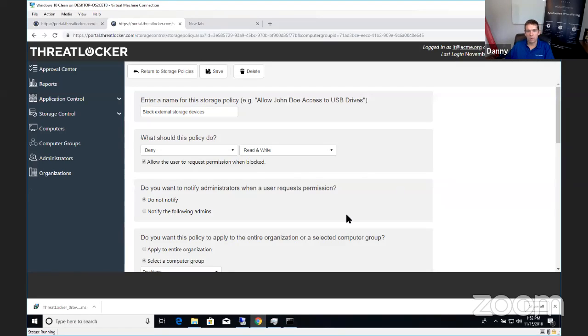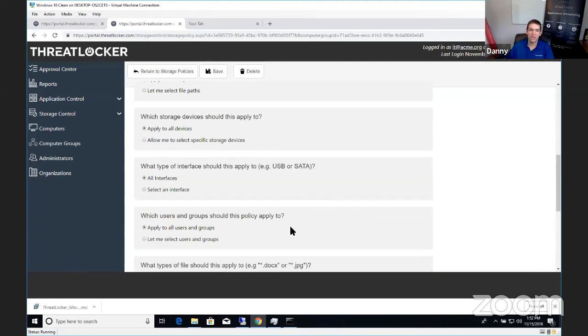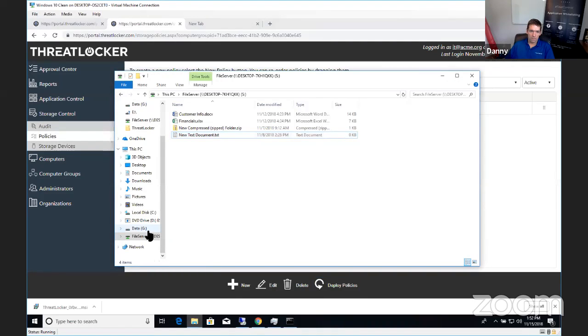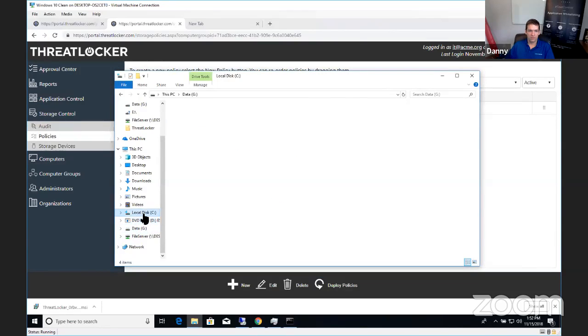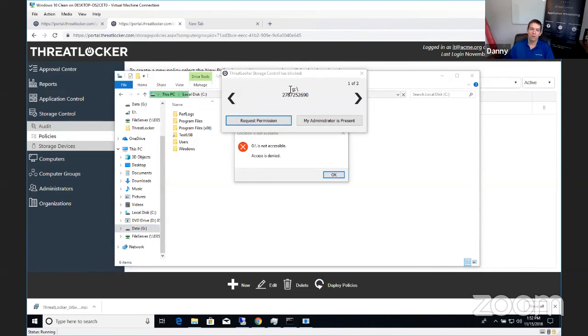So what this is going to say, I want to deny any read and write to any storage device. It doesn't matter whether it's USB or a UNC or anything like that. So I'm just going to block that. I'm going to deploy my policies. Then give myself 60 seconds to deploy the DVD drive. It'll also work on, it's being blocked. Again, it pops up very easy. So I can say, I need access to this drive or this UNC. So I can just say, okay, I want to request permission.